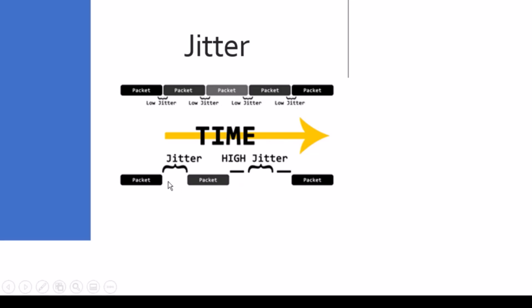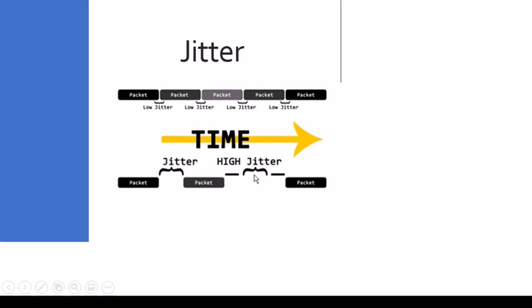Now, if you look at the bottom one here, this is high jitter. Think of the examples we just explained. So let's say this is 30 milliseconds. This is 70 milliseconds. So this is high jitter.